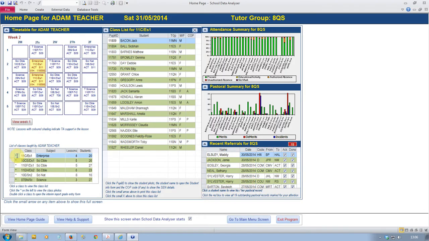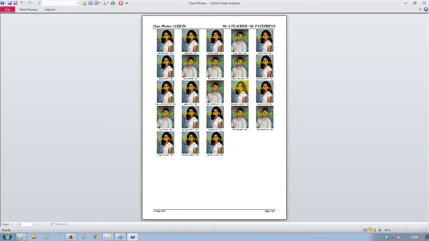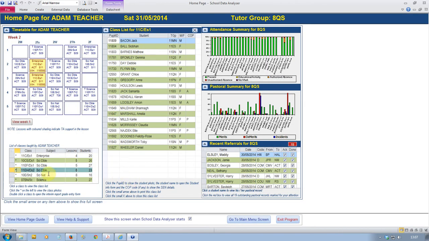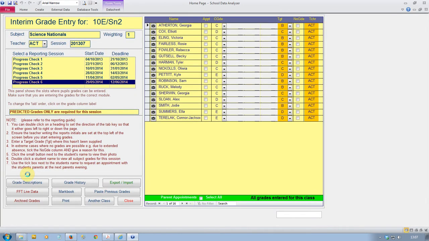If you click on the star next to one of those classes, you will be able to see the photos for that class. Now, as this is a demo version, these have been changed into demo blurred photographs, but of course the sample image will not appear on the real program. If you double click on one of these classes here, it will open the interim report grade entry screen, from where you can enter grades for the students in that class for a particular reporting session, and we'll cover that in a different video.